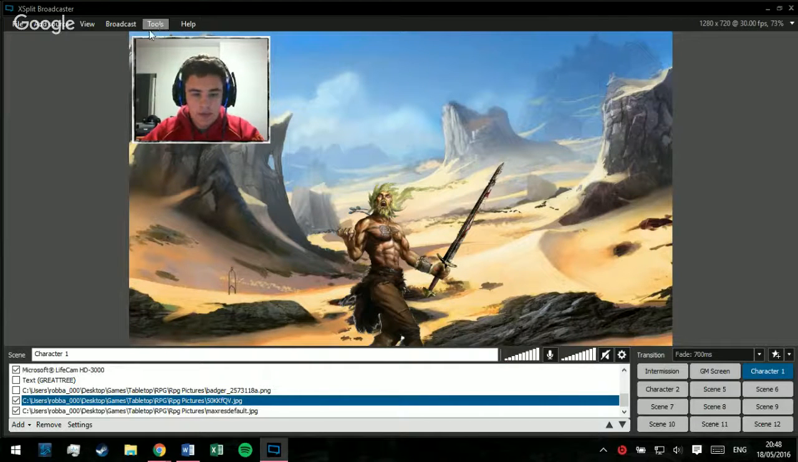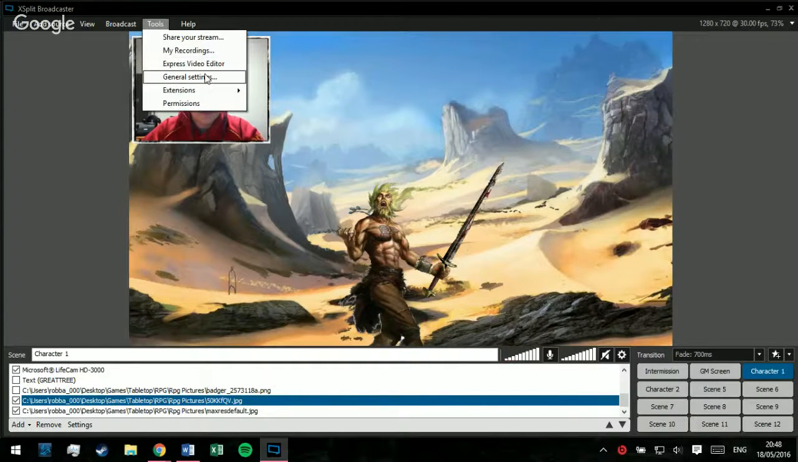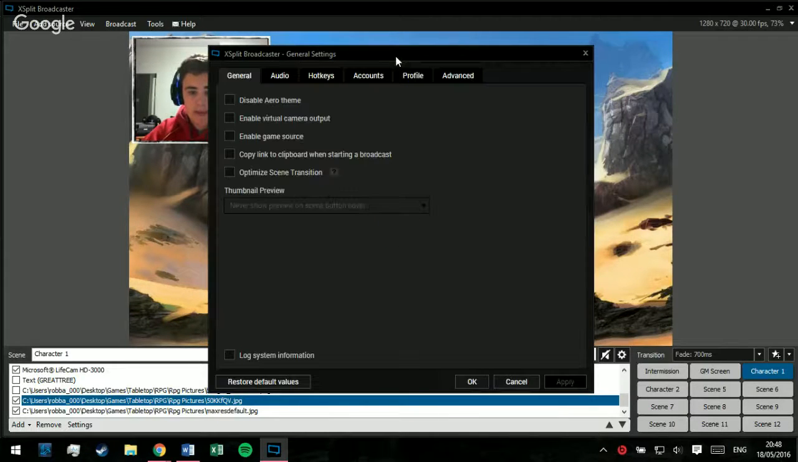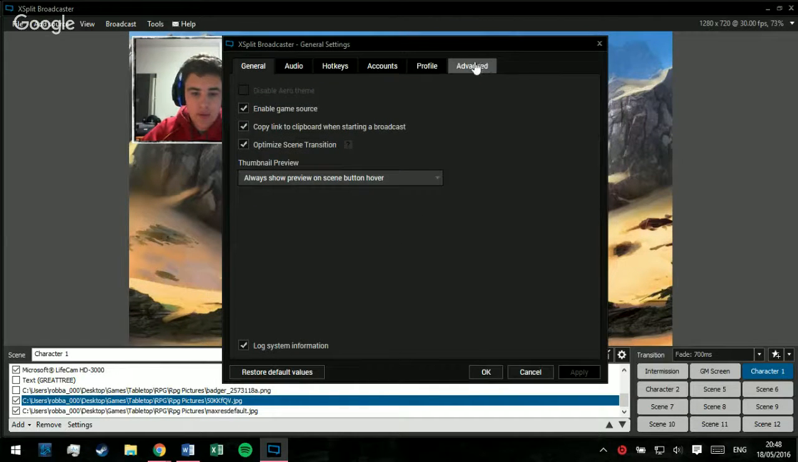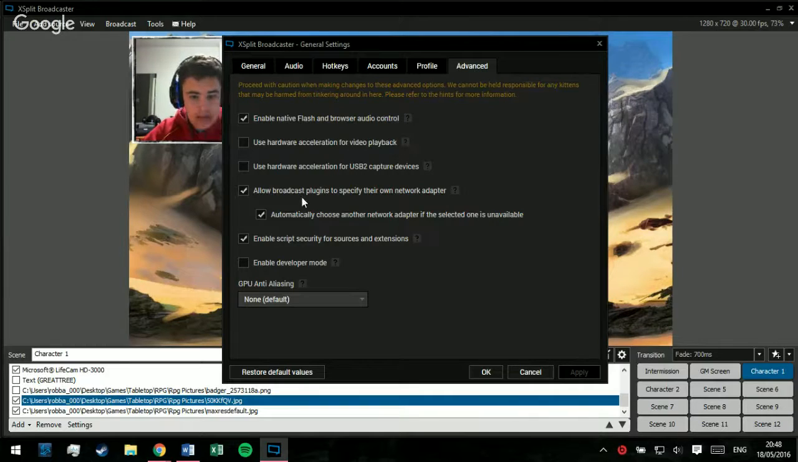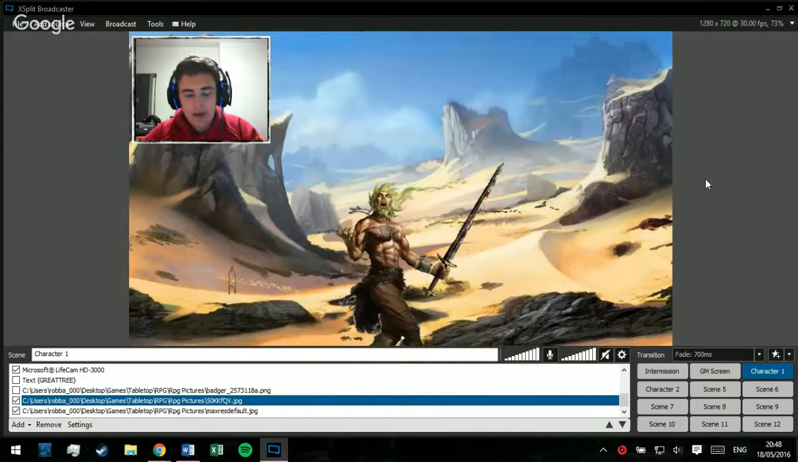To make that happen, you go to Tools, General Settings, and this window will pop up. You go to Advanced, and this is the one you want to click: Allow broadcast plugins to specify their own network adapter, and then you apply that. What that does is basically convince your computer that Xsplit is a webcam, so it can be picked up by Google Hangouts.